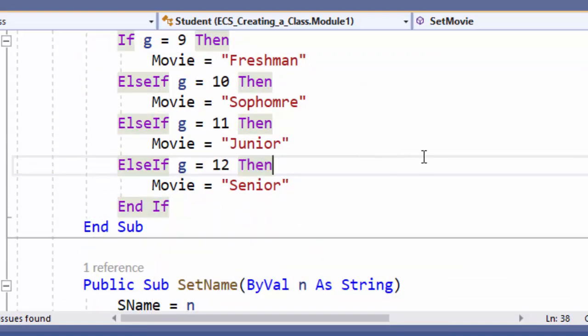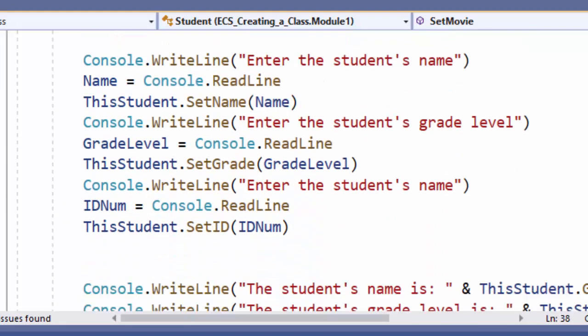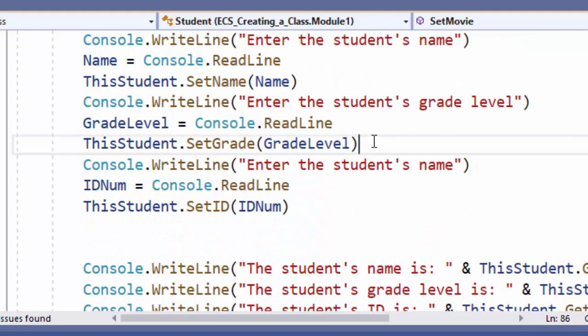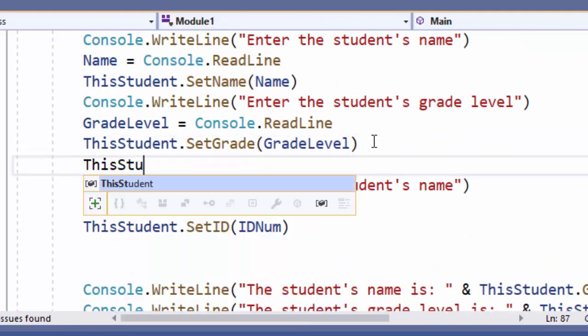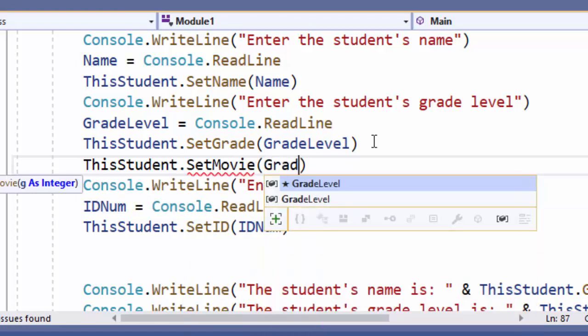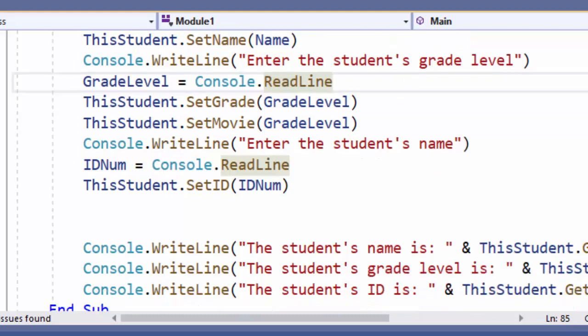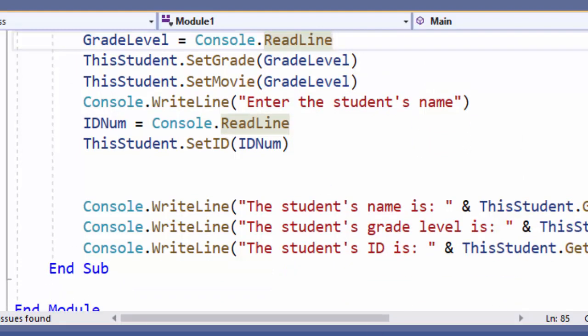Now, I need to call that set movie method. I'm going to do that right after we get the grade level. So right after we do the grade level, we're going to do student dot set movie, and I'm passing grade level because it's based on their grade. I don't need to create a new variable asking them what movie they want to watch. They don't get to decide what movie they watch. Based on their grade, they'll get to see a specific movie. But now that we set it, we need to get it because we need to output it.